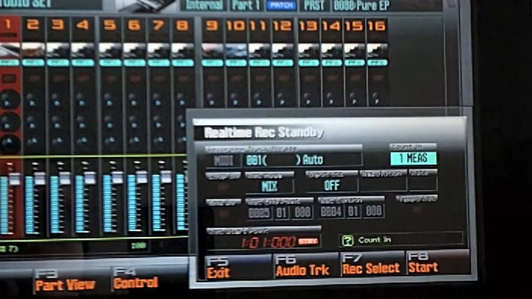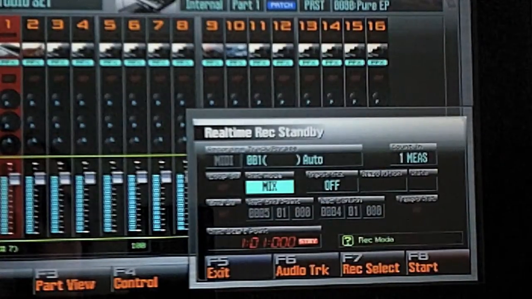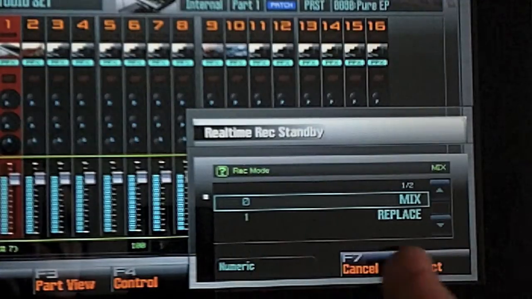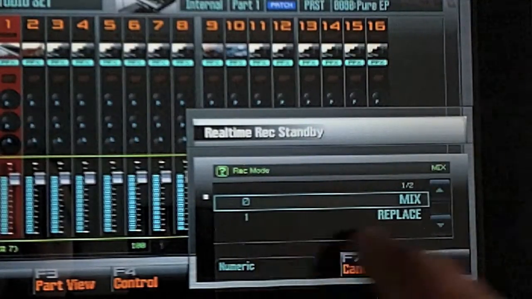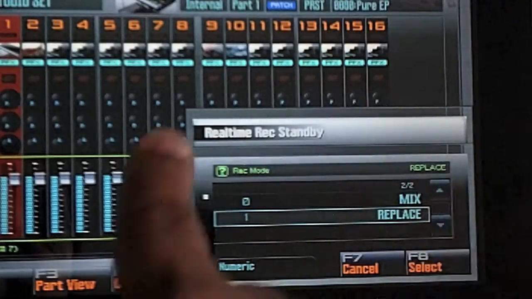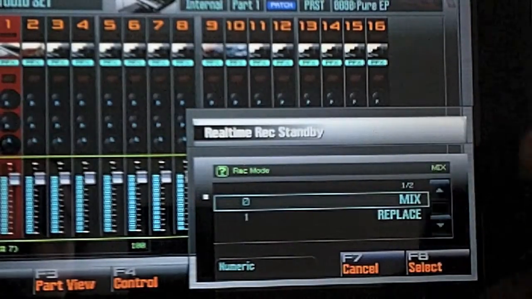Okay, now cursor down, record mode, I get mix or replace. Leave it on mix because if you're using a loop, every time you loop, you can just add to it. If you have it on replace and you're on a loop, it'll just replace every time it loops. So I usually leave mine on mix.